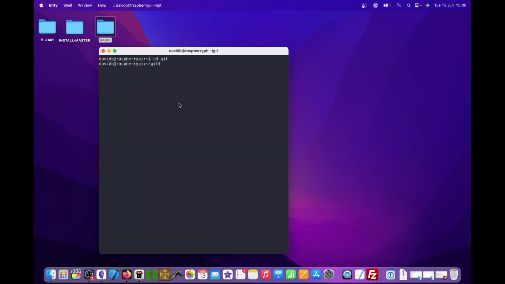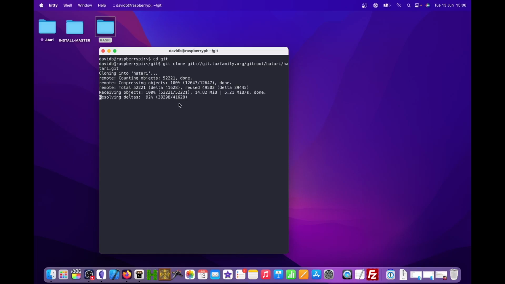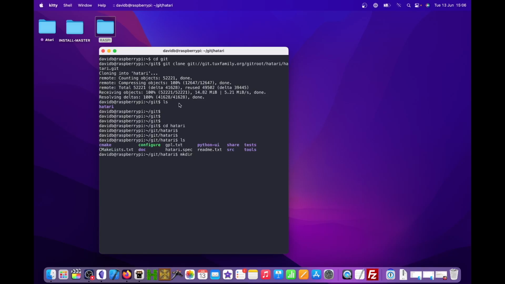So let's cd into our git folder and do the following command, which is git clone git://git.tuxfamily.org/gitroot/hatari/hatari.git. That'll download the sources into a folder named Hatari. If you get an error at this point saying you can't find the command git, you'll need to do a sudo apt install git. Next, we cd into the Hatari folder. We create a subfolder named build, and we cd into that.